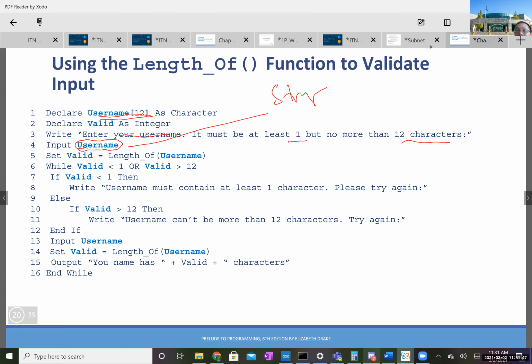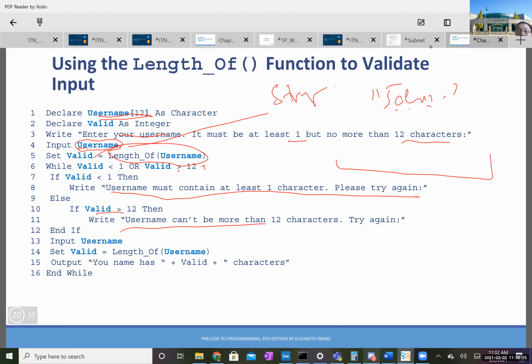You set valid equal to the length of username. So if you enter the name John, something like that, it returns 1, 2, 3, 4. But if you enter something too long, more than 12 characters, you cannot do that. So we can validate here that everything between 1 and 12 is okay. But if less than 1, you have to print a message here, and if greater than 12, you have to print it out here. Okay.